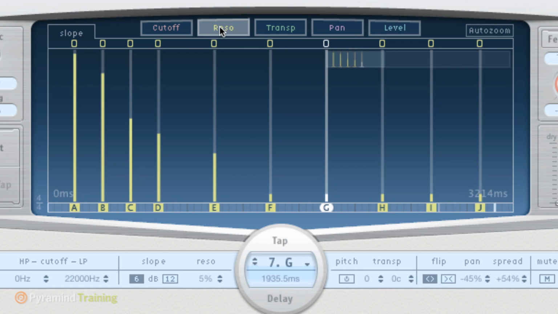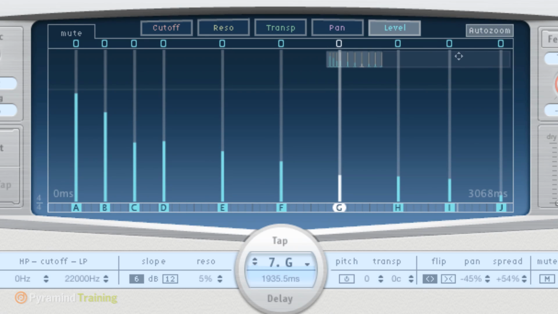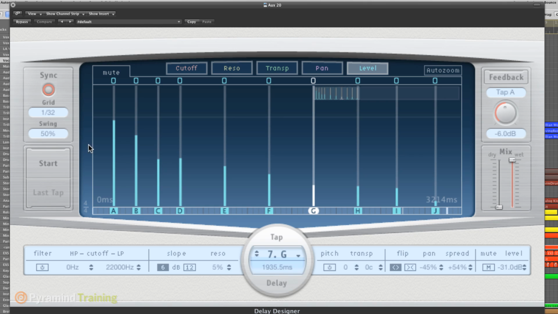So on filter, resonance, transpose, pitch, level, auto zoom, if your delay starts to get so crazy that you've got more taps than the screen can handle, you hit auto zoom and it'll bring all those taps into focus. On the left hand side, we've got sync. You can turn sync off and on. It'll sync to your song. Right now our grid is in 32nd notes, so that's what each of these division values are. If I go to 16th notes, you'll see that the grid changes and the taps won't be able to line up on 32nd notes anymore.